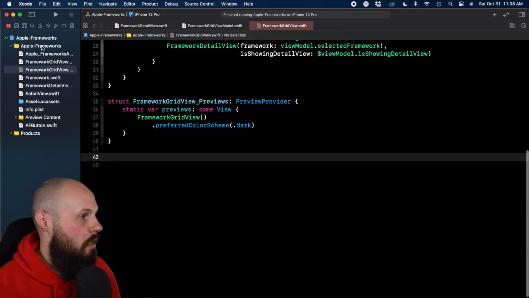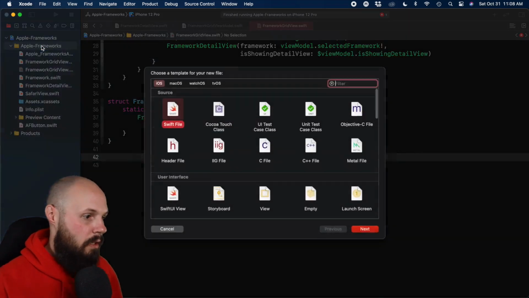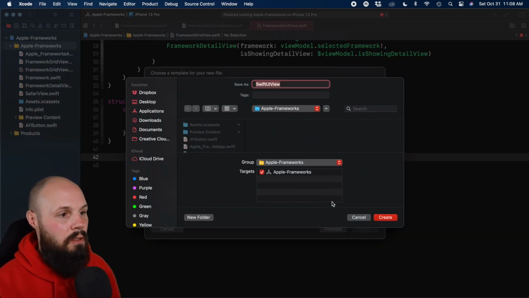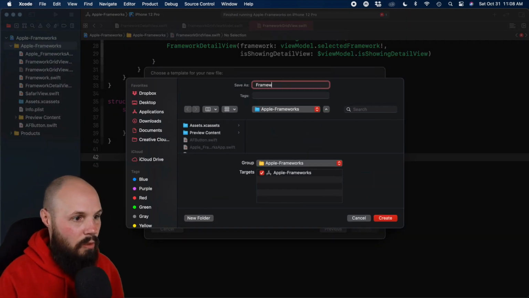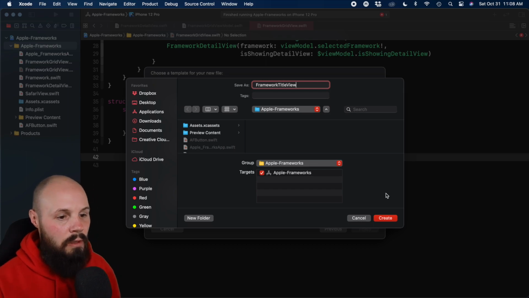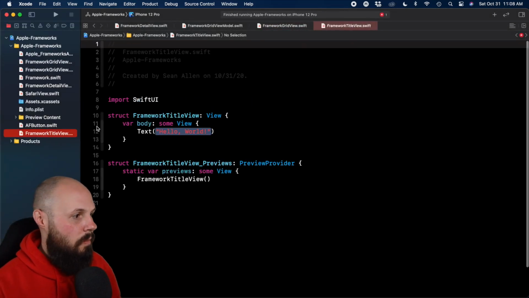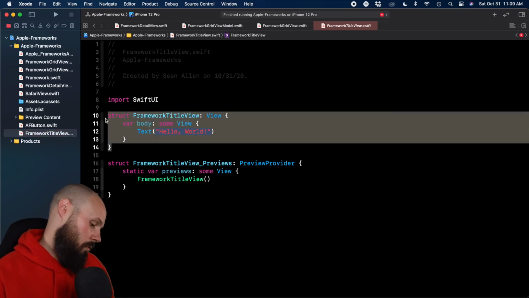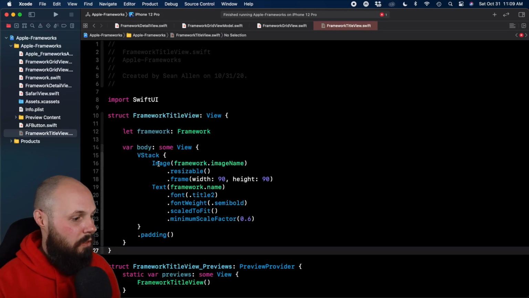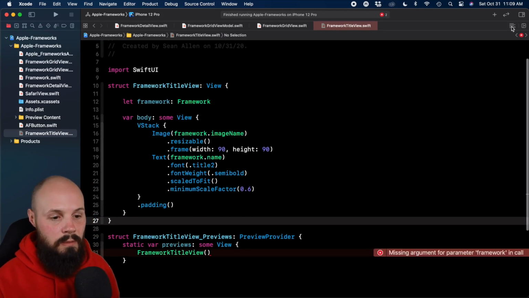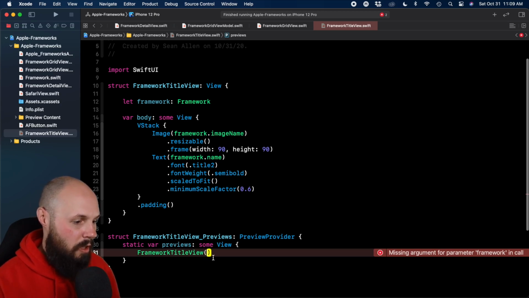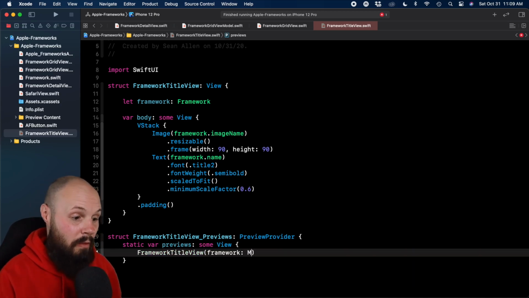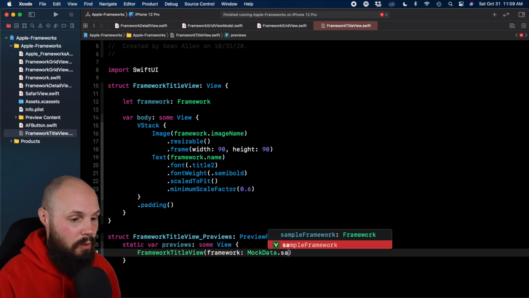So we'll do Command X there, Apple Frameworks, Command N, new SwiftUI view, next, call this FrameworkTitleView, create, cool, there it is. And then in my body, or actually I think I copied the whole thing. Yeah, so we'll just overwrite the whole struct there. FrameworkTitleView, good to go. Missing an argument for the parameter in call. That's right, it takes in a framework, right? And then we have our MockData.sampleFramework.